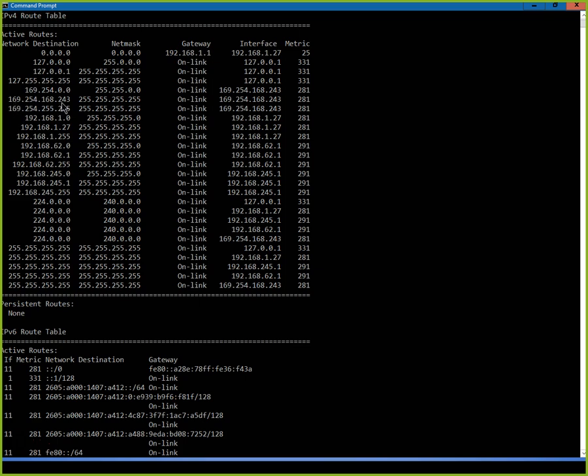We have 169.254, and the 169.254s we talked about last night are ones that we don't really want to see. That means that we're trying to get a DHCP address when we can't get to the DHCP server. This one shows up here because it's what's called an alternative address, that if I can't get one, then it's going to give me this address. 192.168.1.0, the interface 1.27 to get to all of these things.